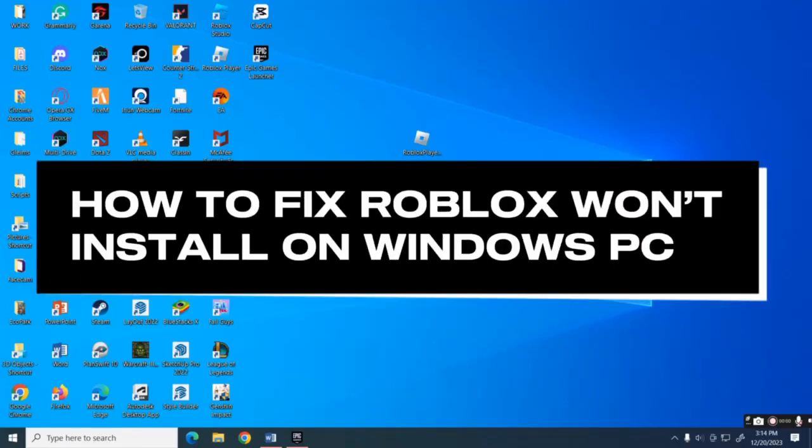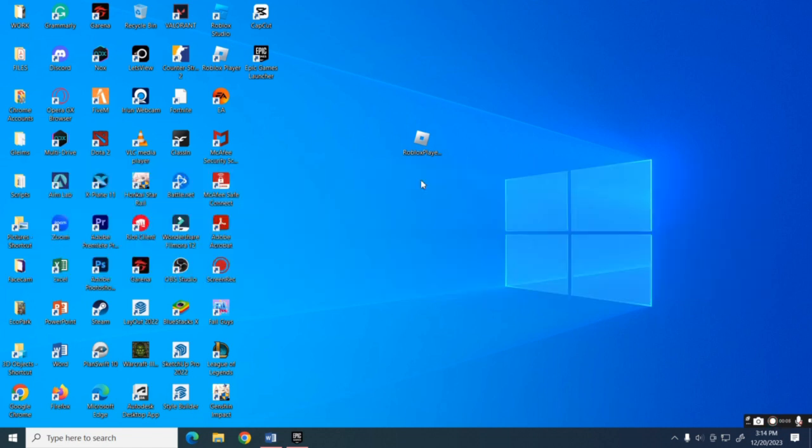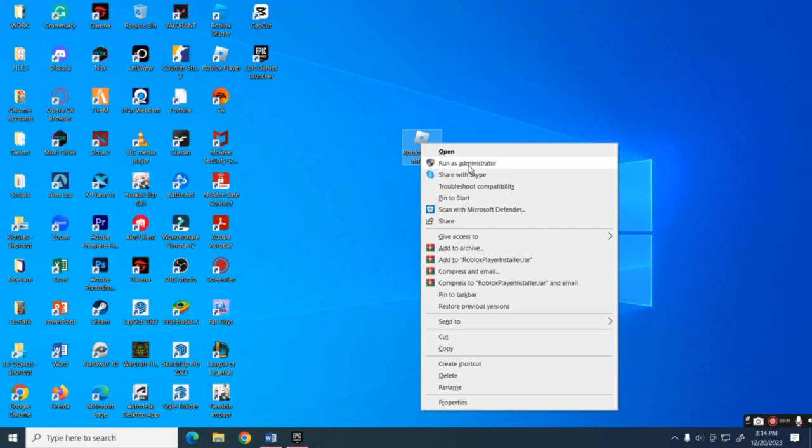How to fix Roblox won't install on Windows PC. First thing you need to do is to download the Roblox installer, then run it as an administrator. To do that, right-click on the Roblox installer, then select Run as Administrator in the pop-up. Now check if it will start to install.